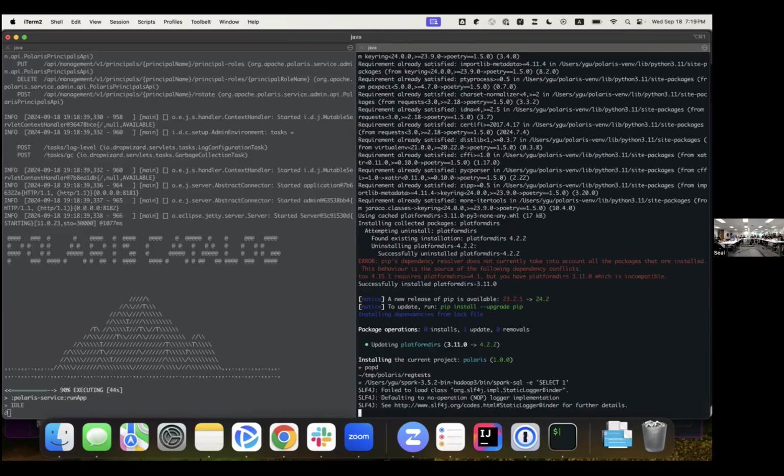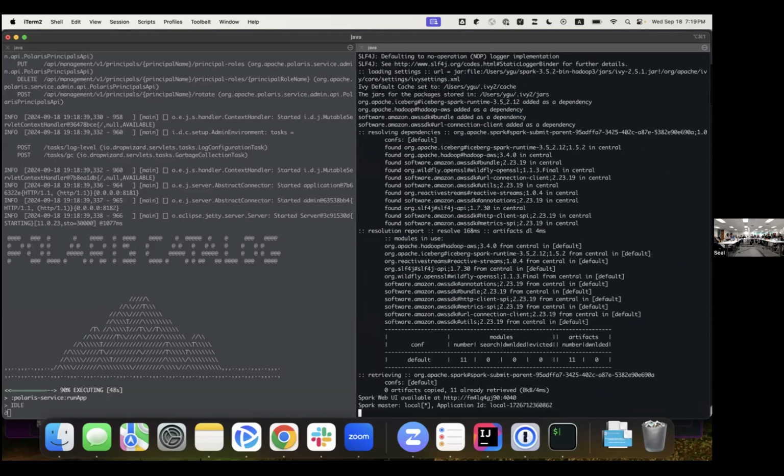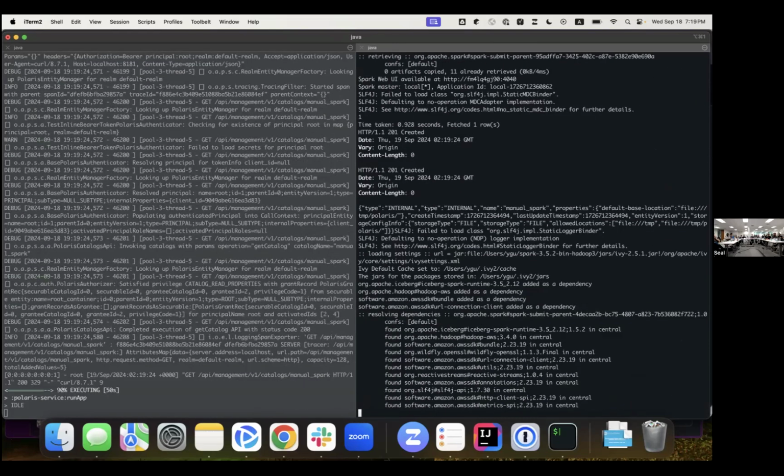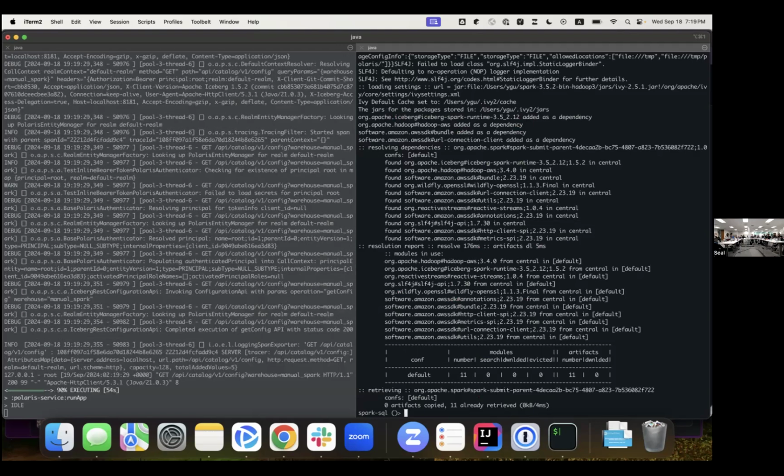What it does is, first, it checks if you already have the latest Spark distribution. If not, it will download it, then set up the Spark application, then create new catalogs within that Polaris server. Then it will fire the Spark execute command line. Right now, it's all working well.